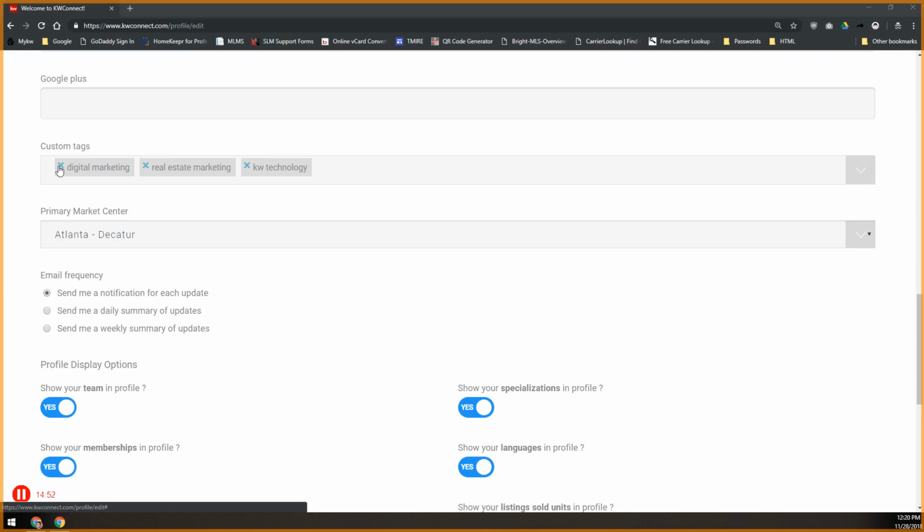So you want to make sure to be accurate with your tags so that when people are searching for content, your content comes up under the right categories. And that's, again, only for other KW associates. Clients are not seeing this.